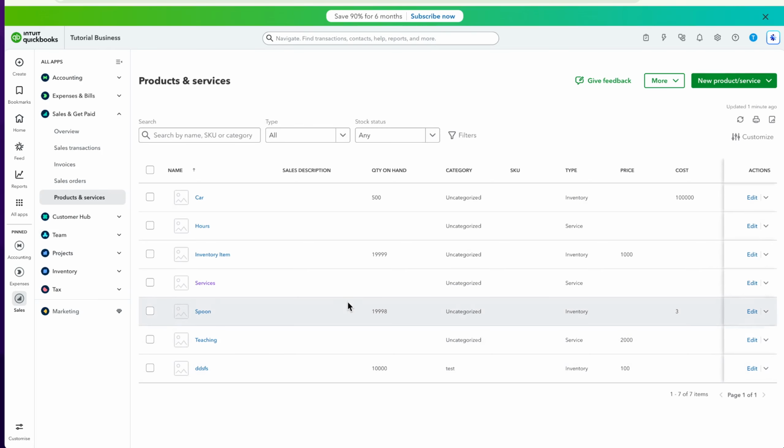Before you create a bundle, it's important to ensure that all the individual products or services you plan to include in it are already set up in your catalog. If you haven't added these items yet, you'll want to do that first. QuickBooks Online requires that these components exist separately before you can combine them into a bundle.